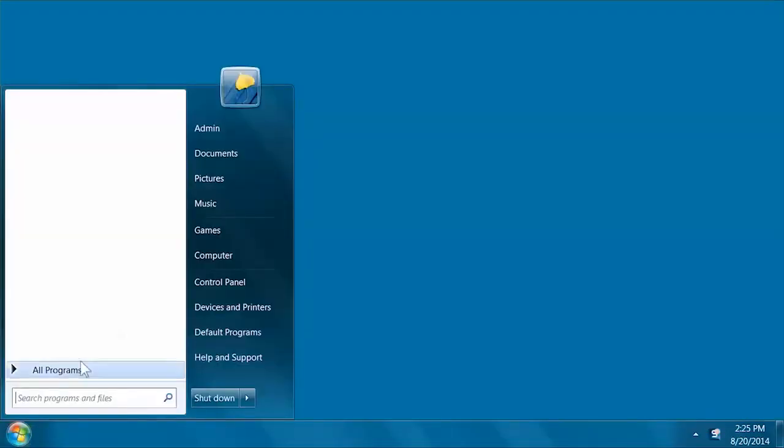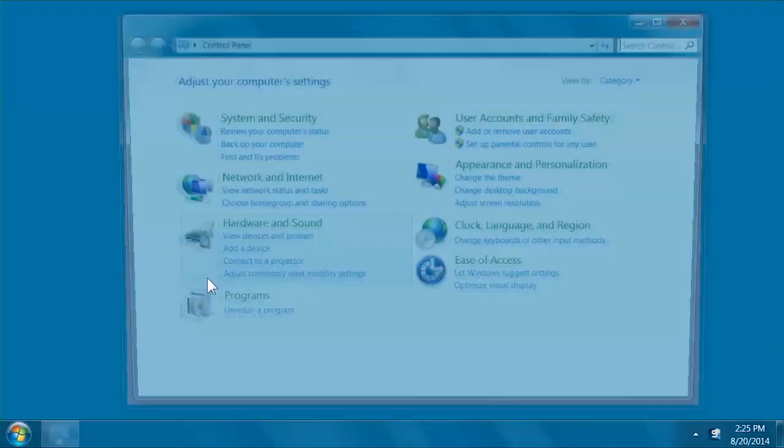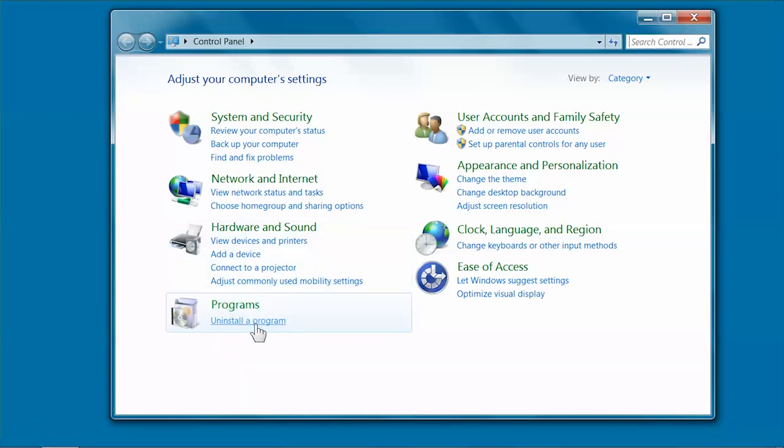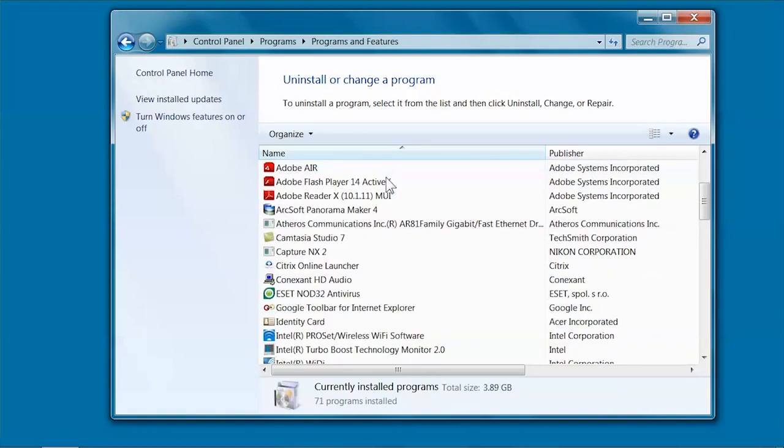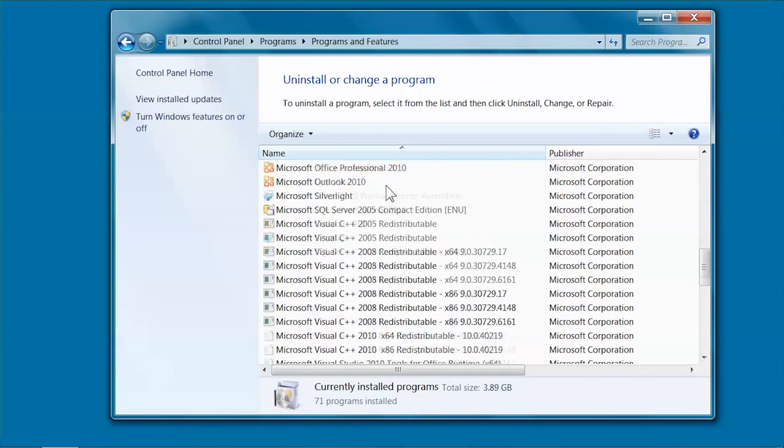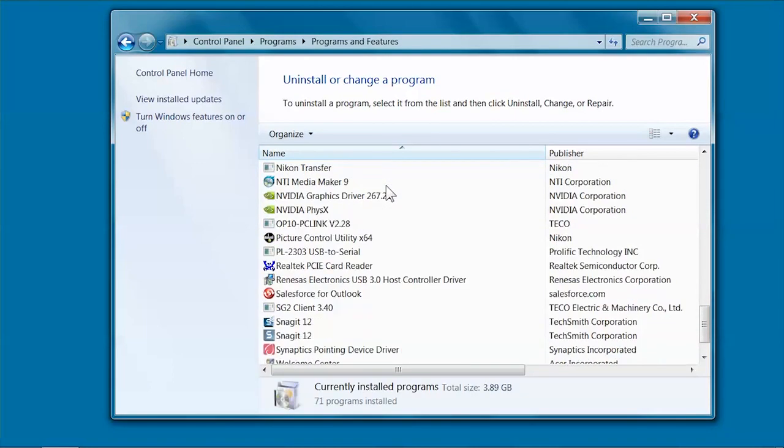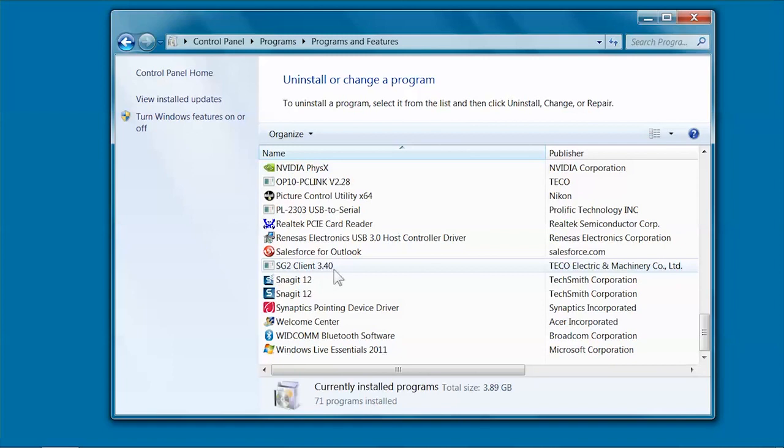Open the Control Panel window by selecting Start, then select Control Panel. Next, select Uninstall a program. Scroll down, select the SG2 client software. Now select Uninstall.